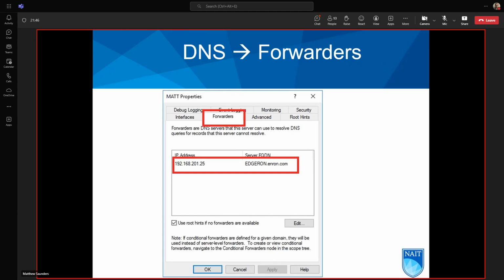On the other hand, MailBuddy is also going to use Edgeron as its forwarder. When MailBuddy makes an Enron query, it's going to look at its own DNS, but it's going to say, I don't control enron.com. So what's my next step? I'm going to go to the forwarder. And the forwarder is Edgeron. So MailBuddy does accept the answer from Edgeron. DC doesn't. Both of those are lies, right? But this is also how it can be configured in the real world.